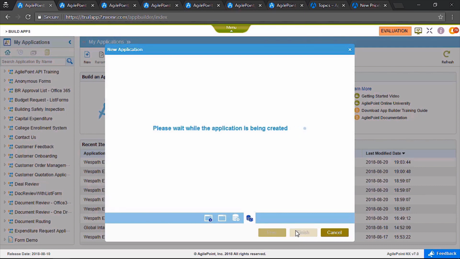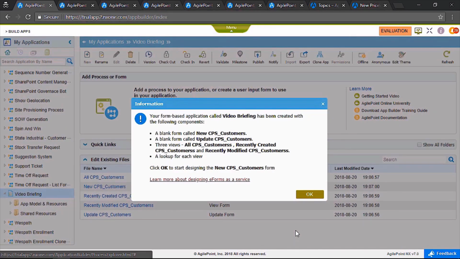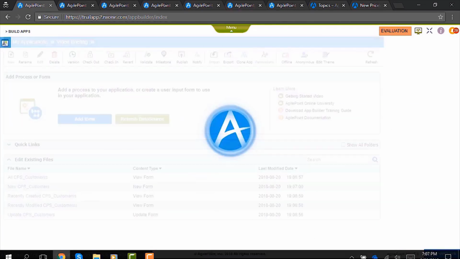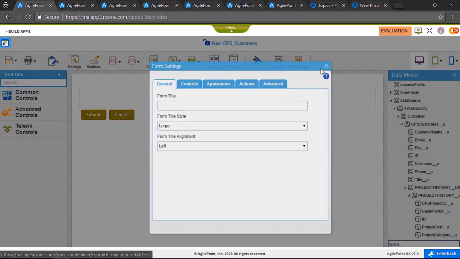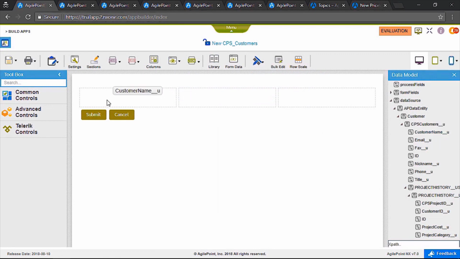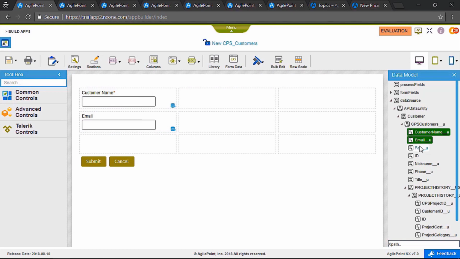Now what AgilePoint is doing here is it's creating a number of application artifacts on my behalf. Specifically, 2 blank forms, a new customers form, as well as an update customers form. 3 views, all customers, recently created, as well as recently modified customers, and a lookup for each of those views. And clicking OK here, I'll be prompted to start designing the new customers form. And all I need to do now is focus on the data that I'd like to use on my form and simply drag it over from the menu on the right-hand side.